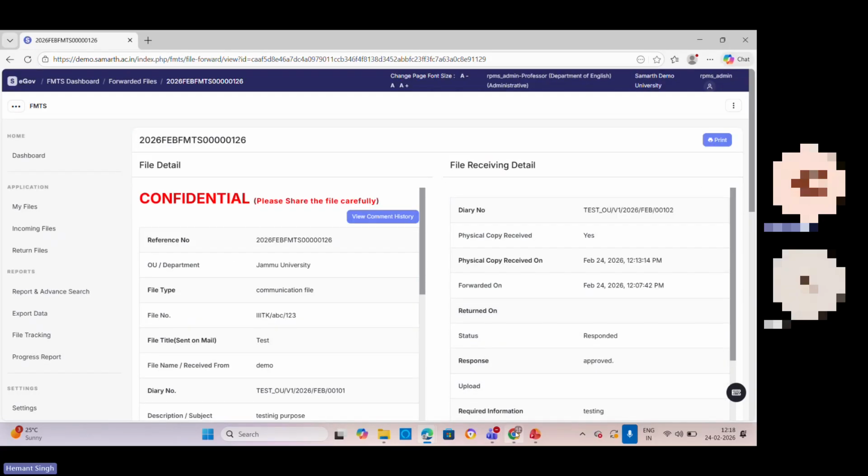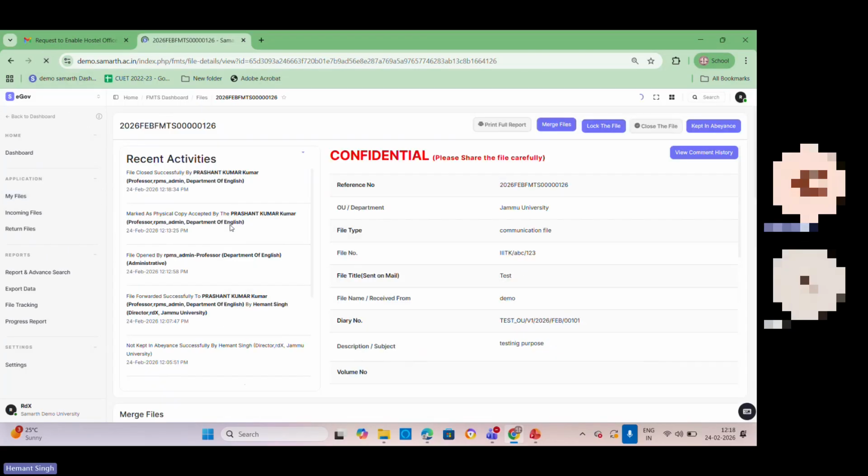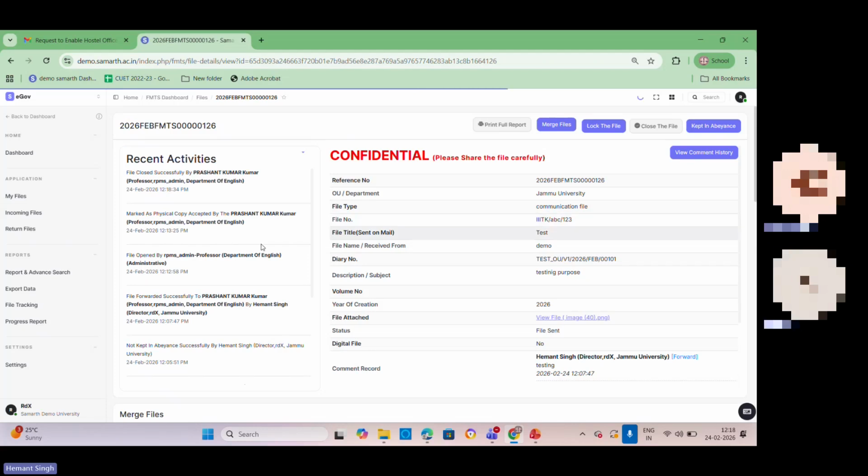Now we check the initiator. Just refresh the page. So also on the initiator side, the file is shown as closed successfully by Prashant Kumar. This is also visible, and the physical copy: which time and date the physical copy was received and accepted. Which time the file was opened, also the name, department and date.